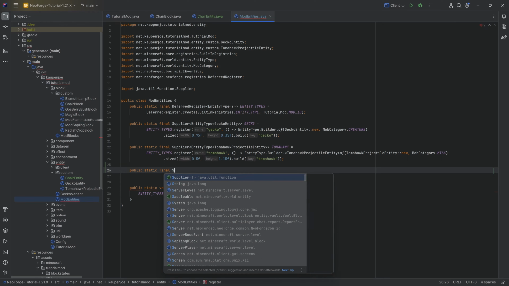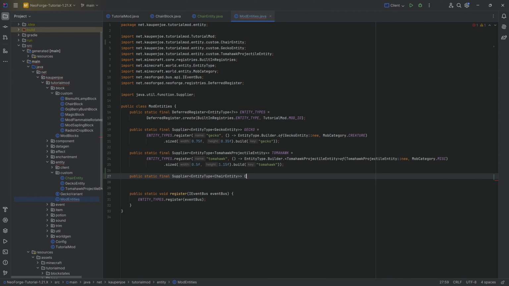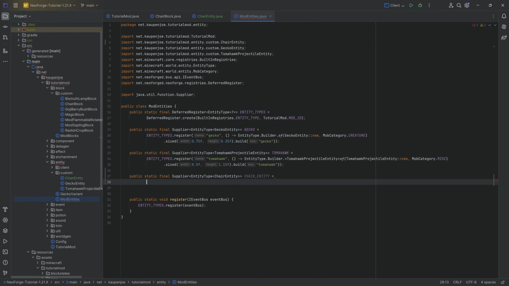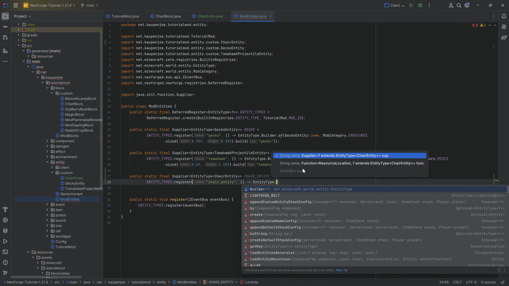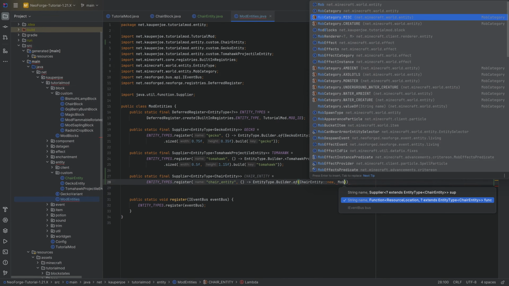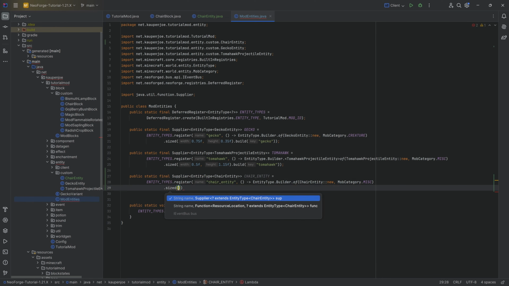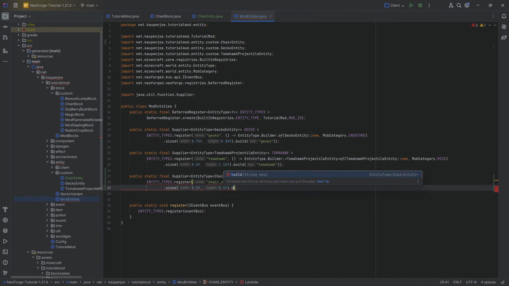So public static final is going to be a supplier of an EntityType over here of type ChairEntity. And this is going to be the CHAIR_ENTITY equal to ENTITY_TYPES.register, passing in chair_entity, and then a supplier of EntityType.Builder.of(ChairEntity::new). And this mob category is obviously going to be MISC. After the first closing parentheses, we're going to call the sized method over here for a 0.5f and a 0.5f, and then build chair_entity. And that should pretty much be everything we're going to need in this case.